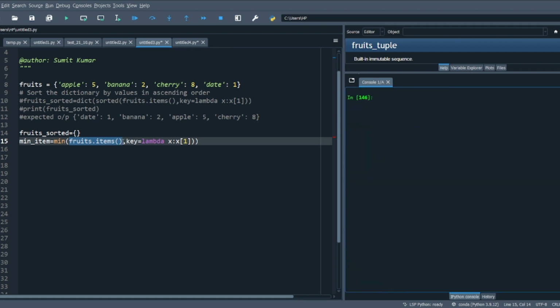If you see fruits.items, you will get a list of tuples. I already explained this. You want to get the minimum from this whole list of tuples. You want the minimum tuple, meaning this element, date and 1. So you need to find the minimum value based on the key. Which position is the key? The positions are 0 and 1. So based on index 1 you have to sort, which means you have to take the minimum here.